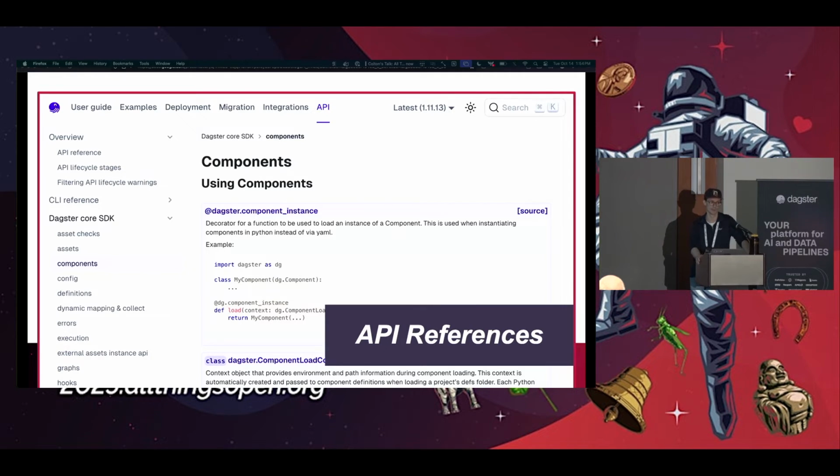Dagster at its core is written in Python, but then we're using Docusaurus, which doesn't support Sphinx out of the box. So we had to write a custom extension of Sphinx to output to a format that's compatible with Docusaurus. If you're curious about that, you can talk to me afterward, but that was quite an ordeal in itself.